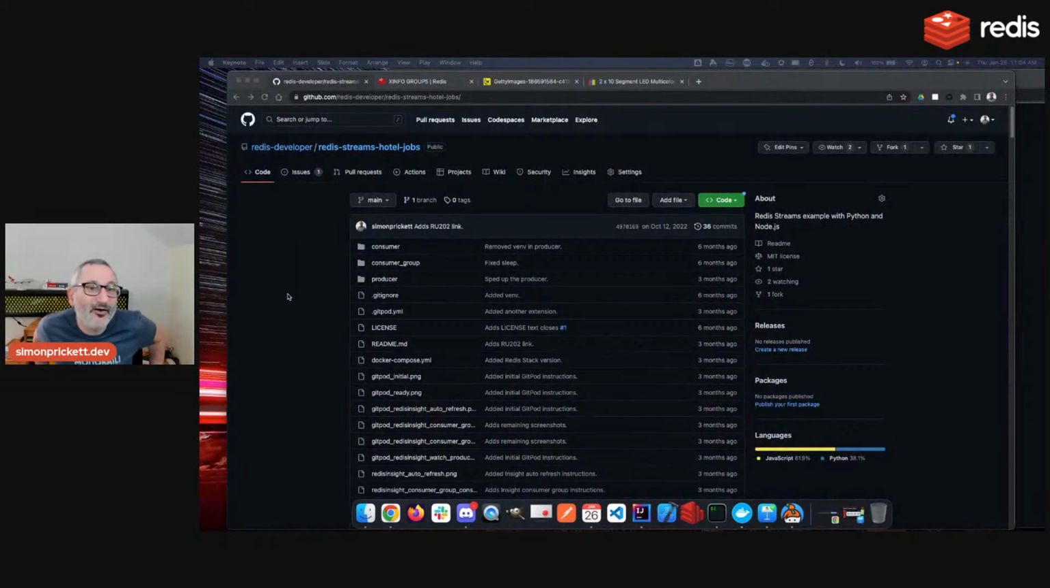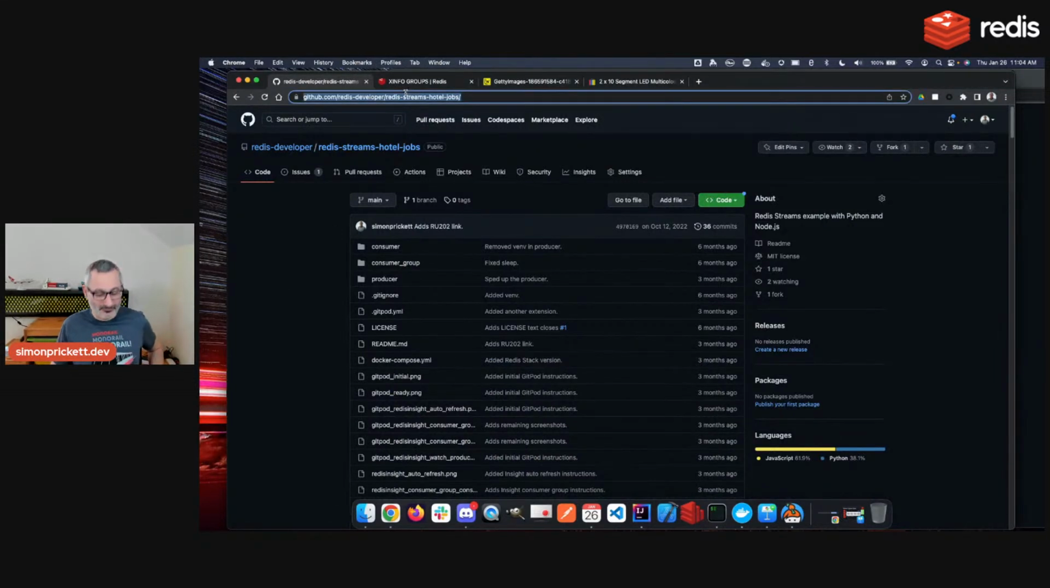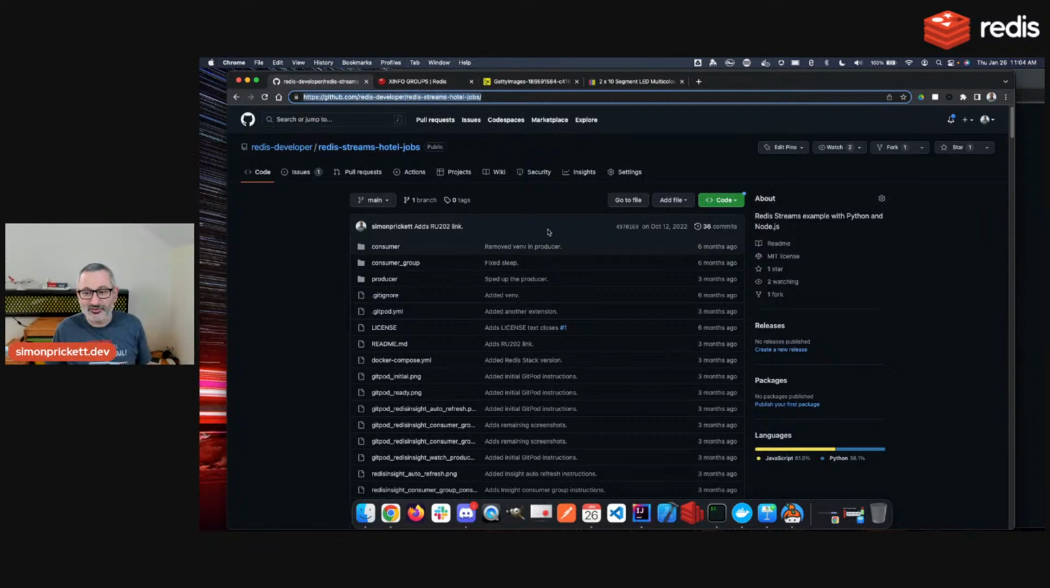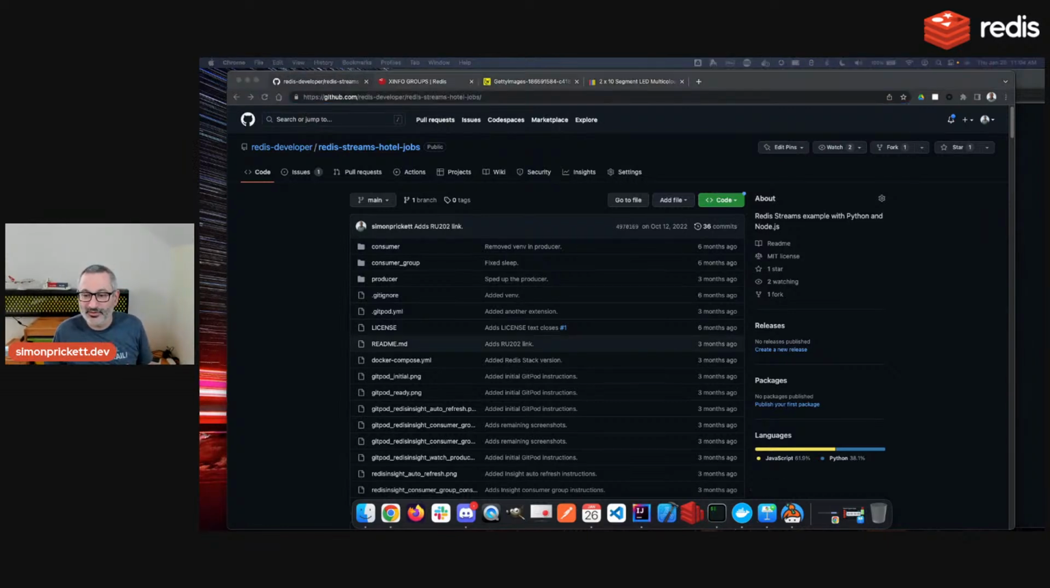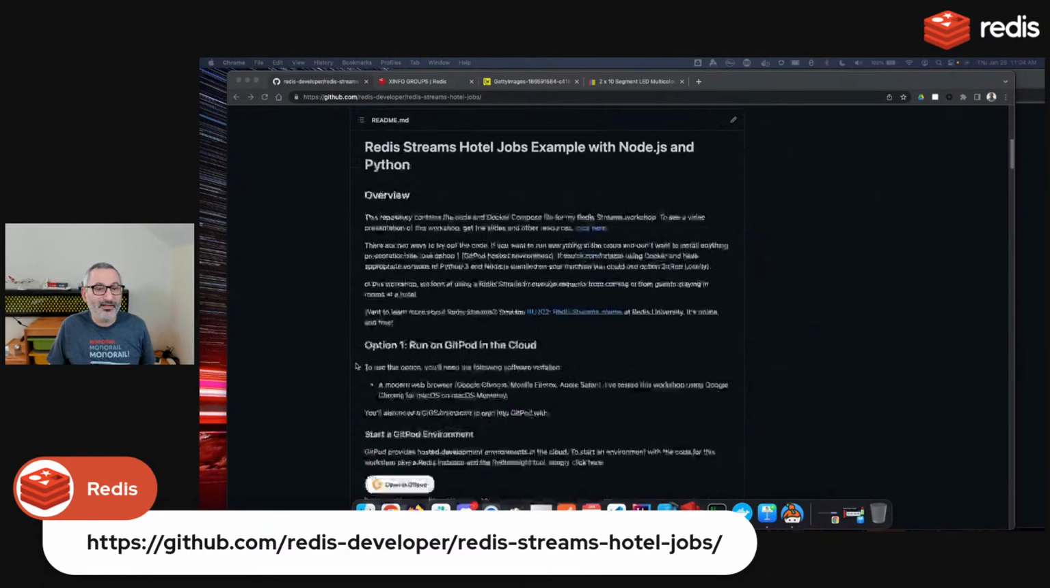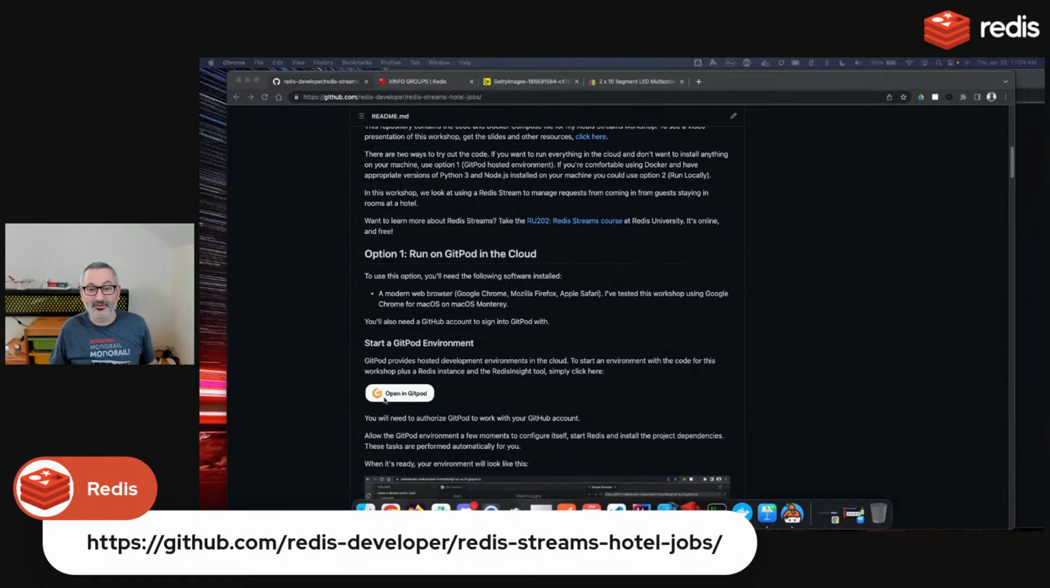So I've got some code here. It's from a workshop that I do periodically on Redis Streams. So if you want to try this out yourself, you can go there on GitHub and get this code and try it out. It is fairly well documented, and there's also an option to run it completely in the cloud if you want to, so you don't even need a Redis instance.